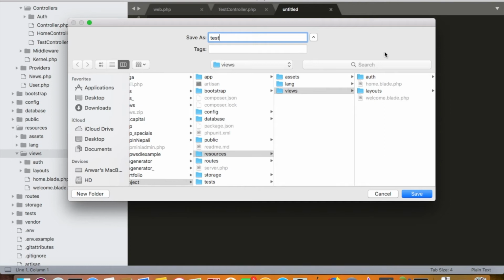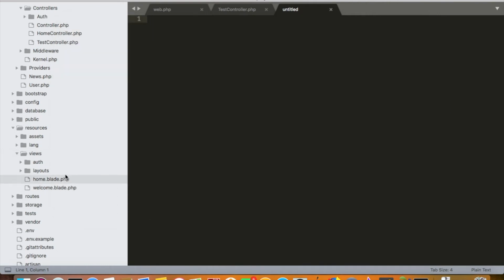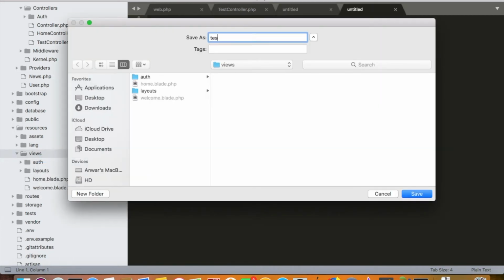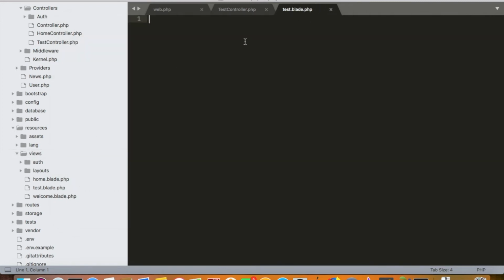Now, since Laravel uses Blade templates, our naming convention for the view should be the name of the view followed by .blade.php. So let us create a new file and call it test.blade.php. We have created our view file successfully. Now let us write something over here. Let us say "This is test page" and save it.